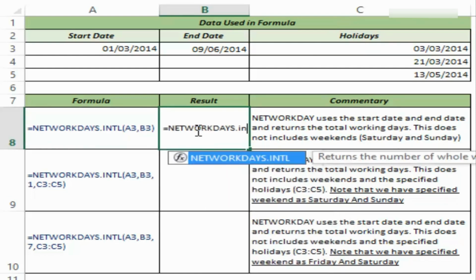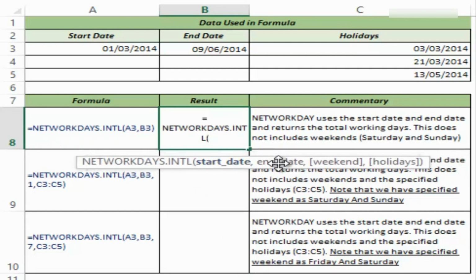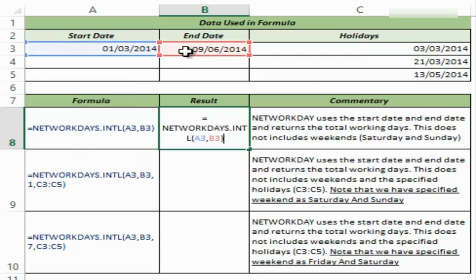I type NETWORKDAYS.INTL and you can see it takes 4 arguments: start date, end date, weekend, and holidays. For this example, let me simply use the start date and end date, and I hit Control Enter, and this gives me 71 because there are 71 working days between these two dates, which is 1st March 2014 and 9th June 2014, and this does not include Saturdays and Sundays by default.